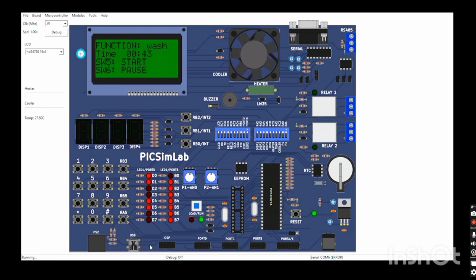After the time finishes, it has a buzzer. For starting the switch it has SW5, and to pause the switch it has SW6. After completing its time, it just has the buzzer music that you can listen to. Just waiting for the finishing time, and at that time the clothes are washed.